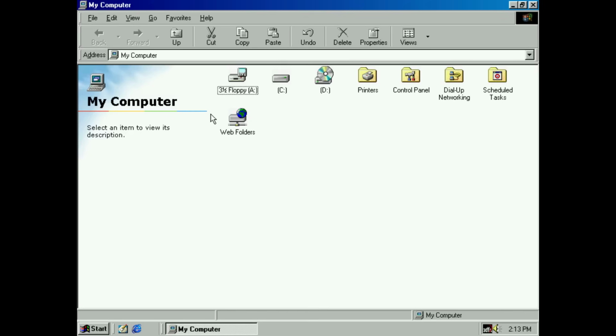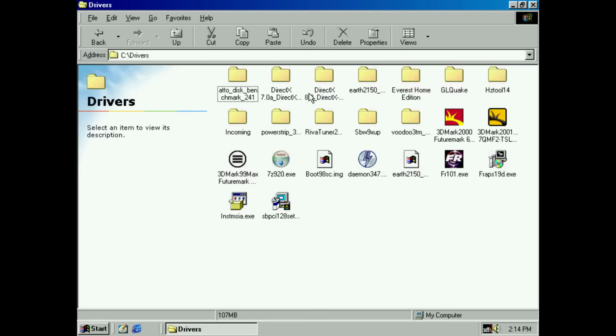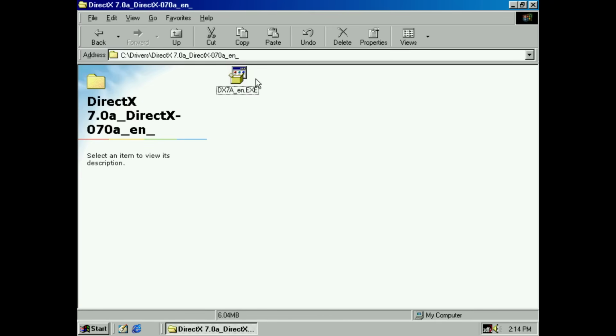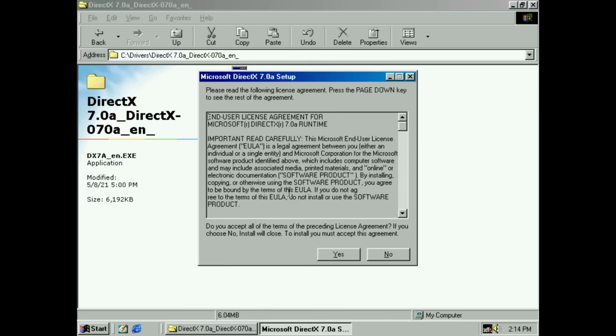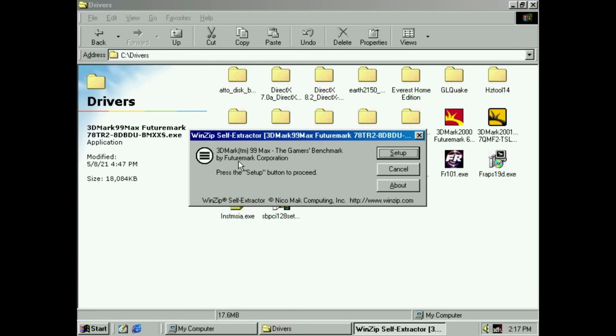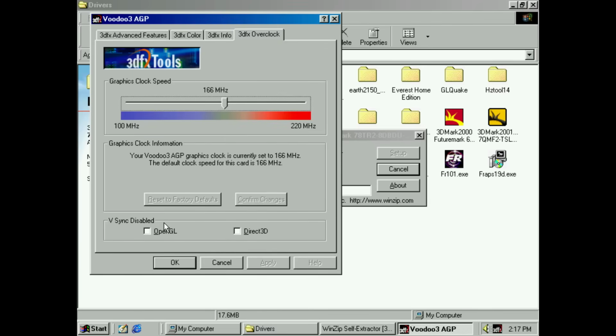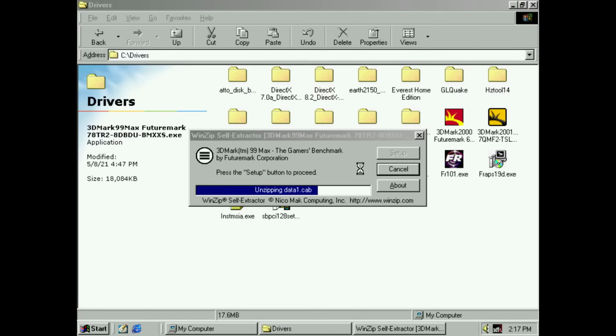We need DirectX, so let's go to C drivers. I've got a couple of versions here. I'm gonna go with version 7 for a Voodoo card. This works best. And finally, time to run 3D Mark 99 Max. It's usually my first benchmark that I run. So for this one, let's make sure we turn off VSync to get the maximum performance.